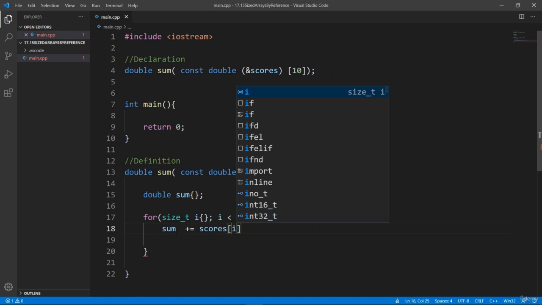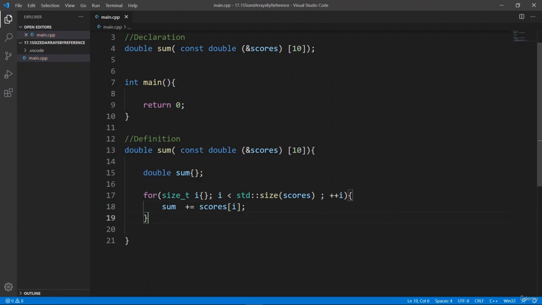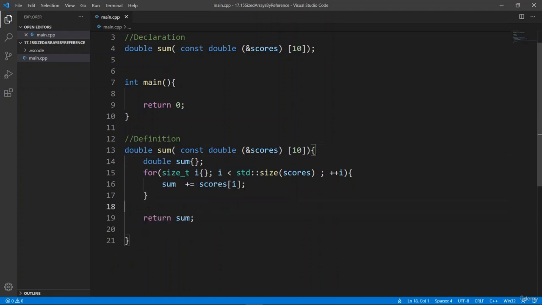We are using the index notation here, but if you want, you can use the pointer arithmetic notation. You can try that. For now, we're just going to do things like this. And after this, we're going to return our sum. Okay, let's see that this is going to give us what we want. We're going to have to put in 10 elements exactly.